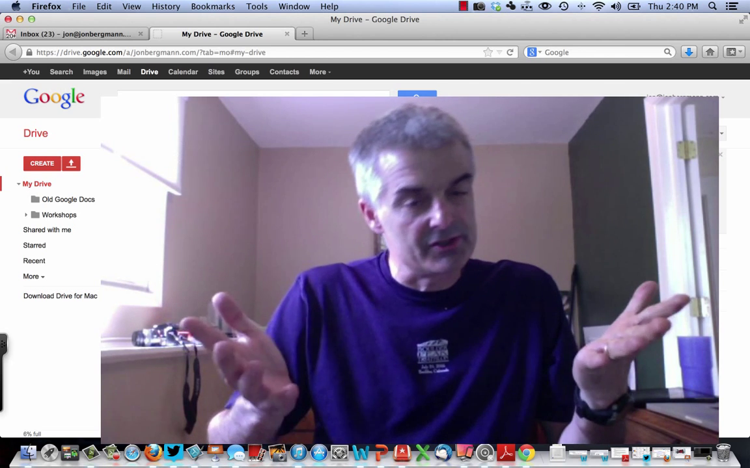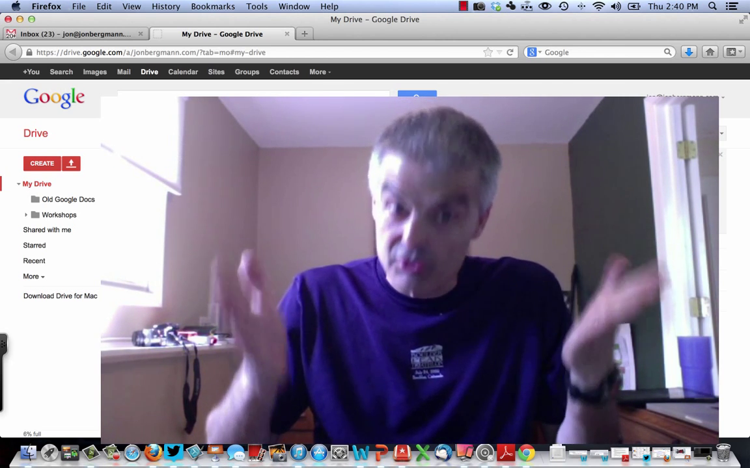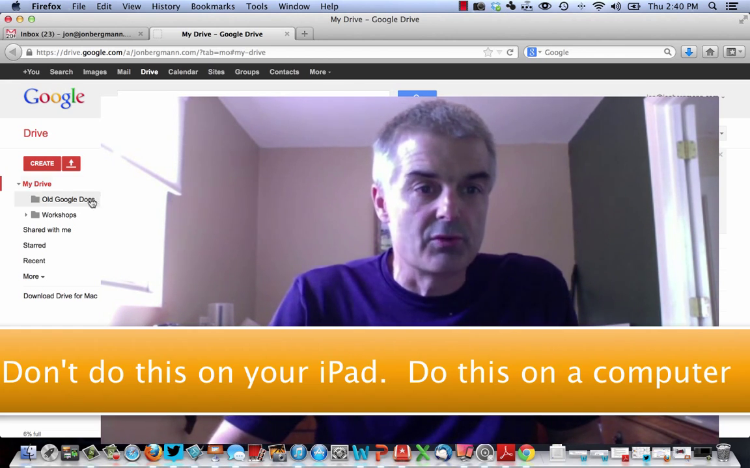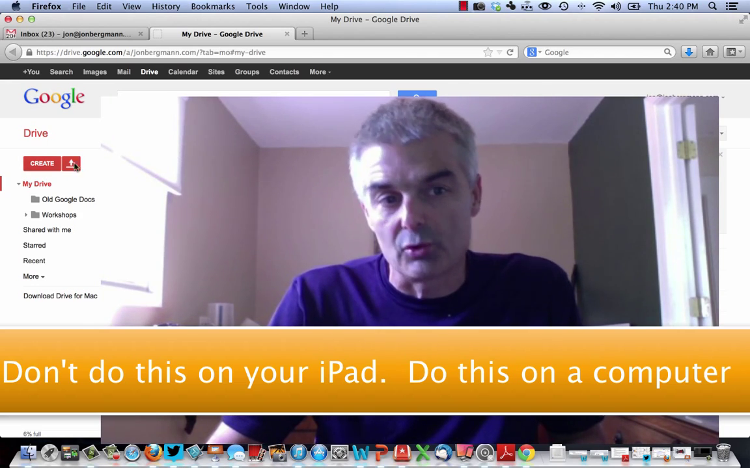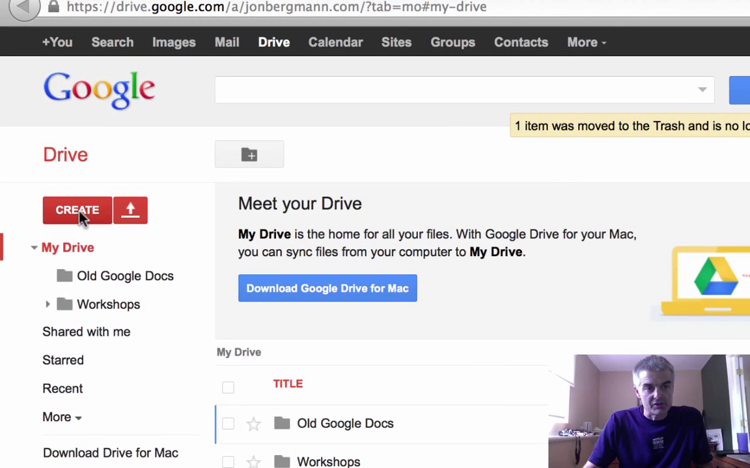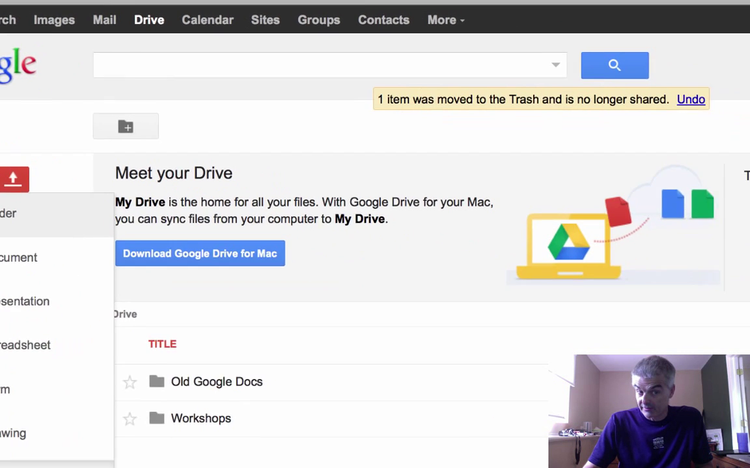So to get this all set up, step one is to get to a computer. And when you get to a computer, you have to create a folder. Over here in the left corner is this create button, and I'm going to create a folder.